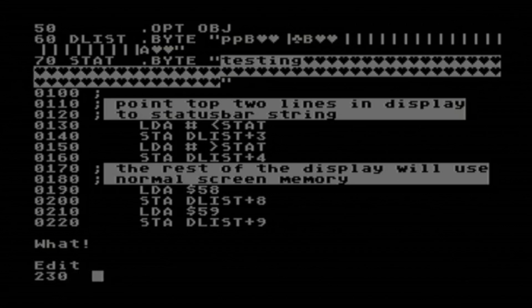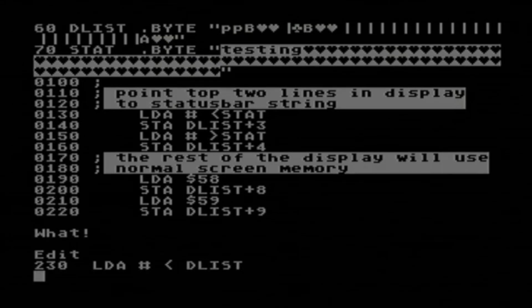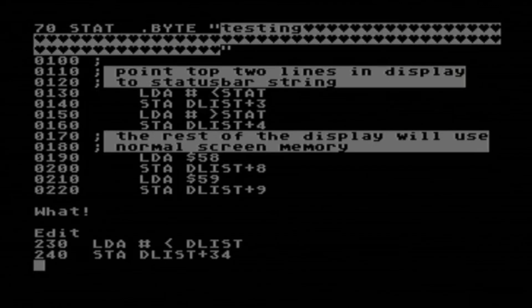And we load into the accumulator what is the low byte of the display list itself. And we need to store that into the display list itself at the end, which is 34 bytes towards the end. So we're basically pointing the front of the display list to the end of the display list. It's like a loop, circular return.